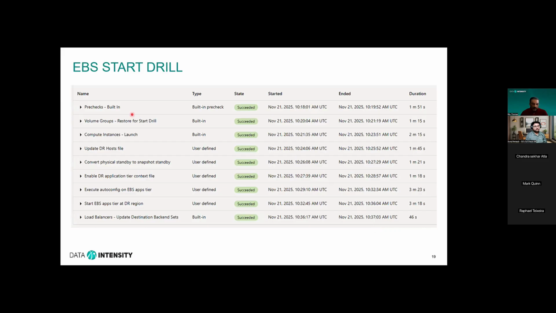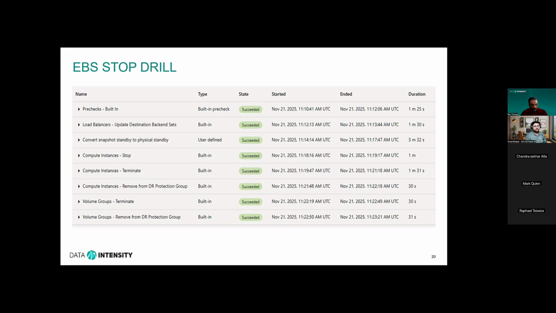Again, their production system is running. This is also an isolated test where we bring up the services and do the testing. And similarly, with stop drill, it does all the cleanup. So it uses the built-in steps and the user-defined script to convert the standby back to physical standby. That's user defined here, but everything else, we terminate all the resources we provisioned.